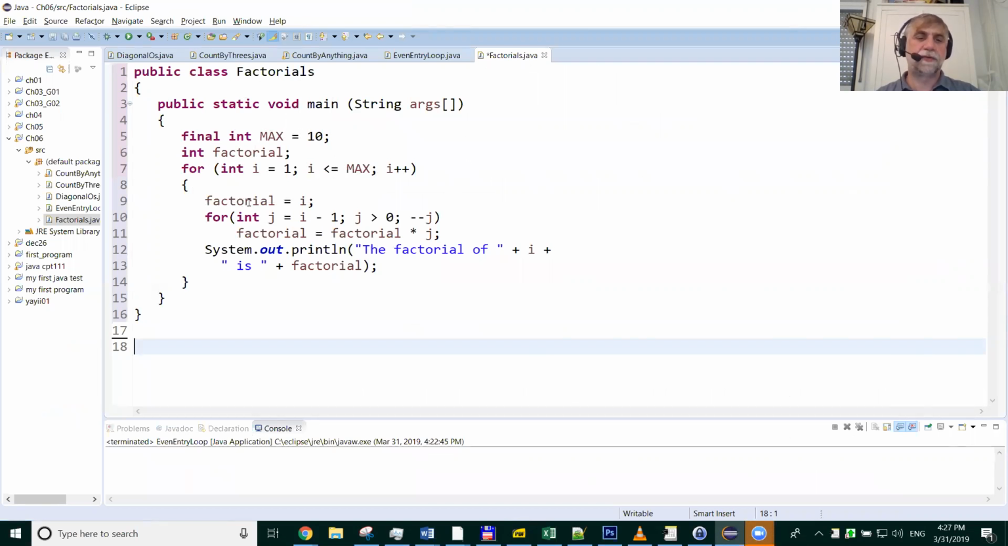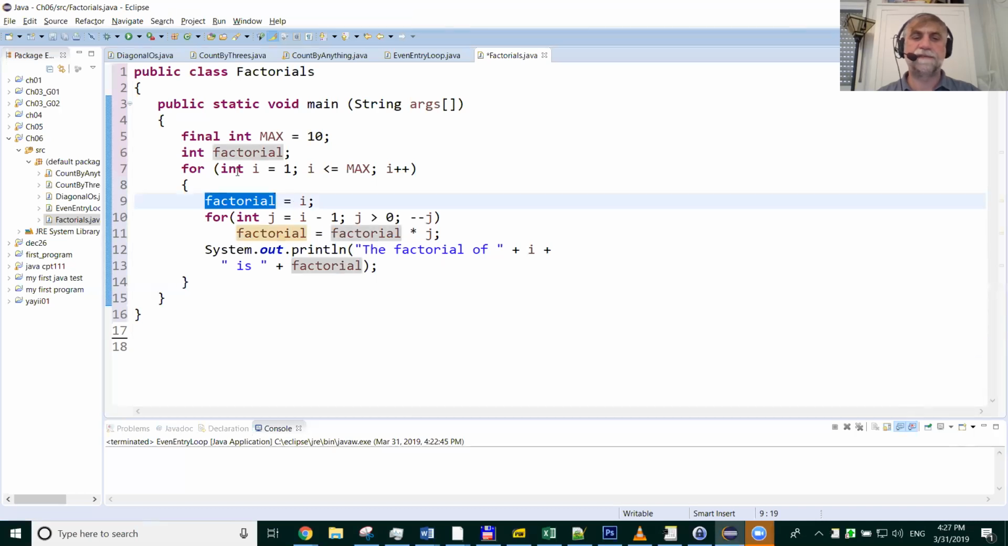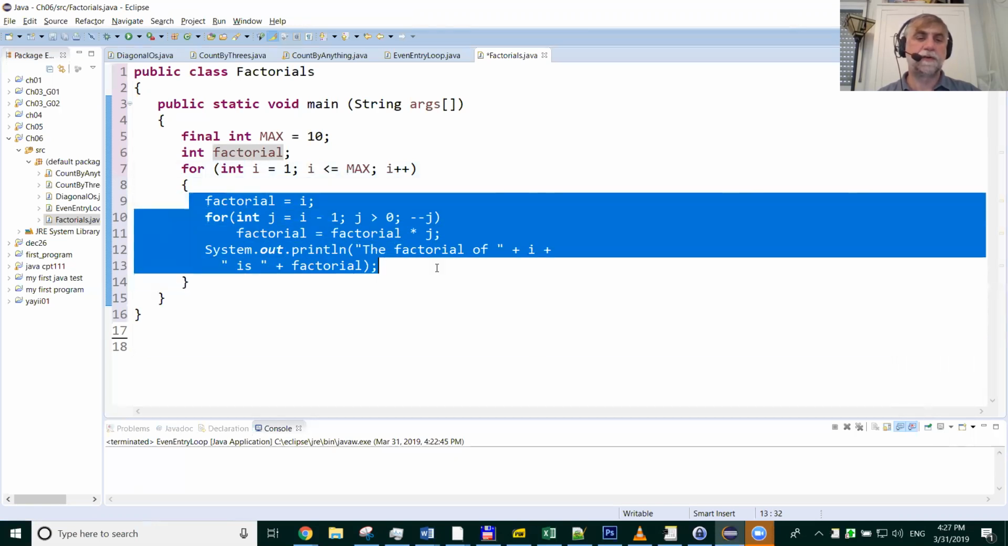And then we have our factorial is equal to i. So this factorial is based off of this outer loop's number. So the first factorial is going to be 1, then it's going to be 2, then 3, and so on. Then we're going to do the actual factorial itself. Notice over here that for this for loop, there is a curly brace, which pretty much means there's more than one line. All this code is inside of this for loop.